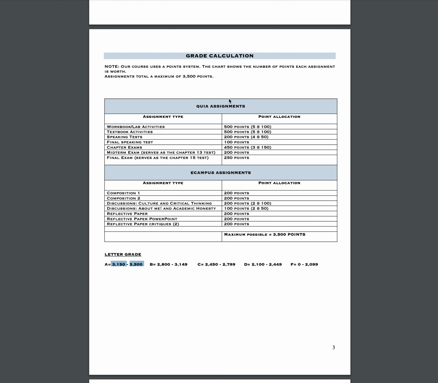So these assignments you will do on Kia, this website that I've been discussing. The other half of those assignments you will do on eCampus, which is our version of Blackboard. So your compositions in Spanish you will do on Blackboard. Discussion boards where you participate and talk to other students, those are in English and on eCampus. And we have a reflective paper with a PowerPoint and a peer review assignment. This is all done in English with the exception of the two compositions.